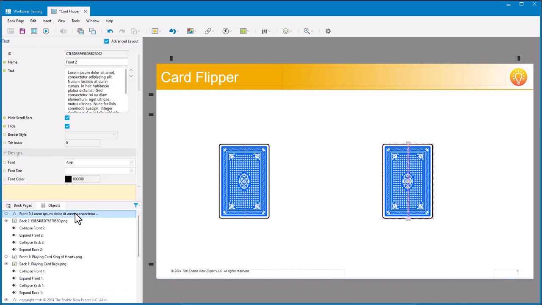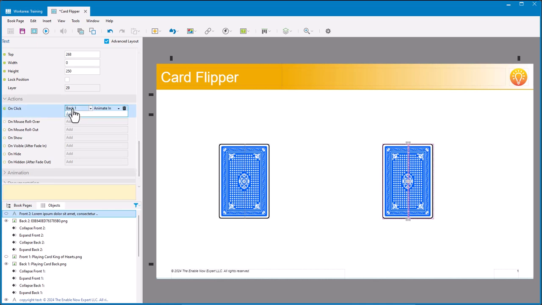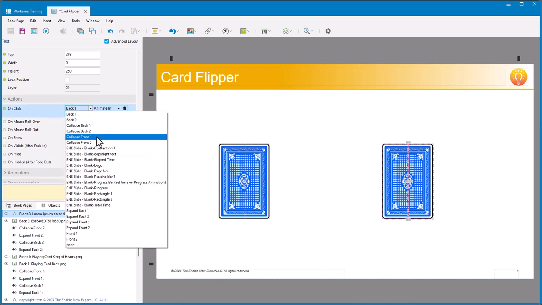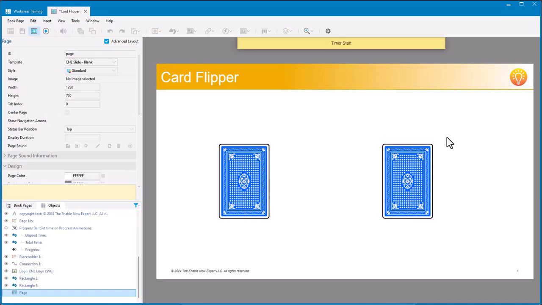Okay, last thing I need to do for my text here is set that on click. So when I click on the front of the card, it flips over again. So for my front 2 text box down here, I'm going to go to on click, and on click of this, I want to go to collapse front 2 and start that. And that should be about it. So that should now work. Let's preview it and see.